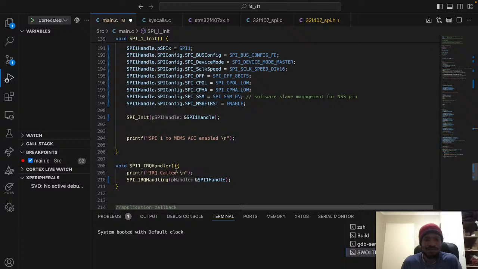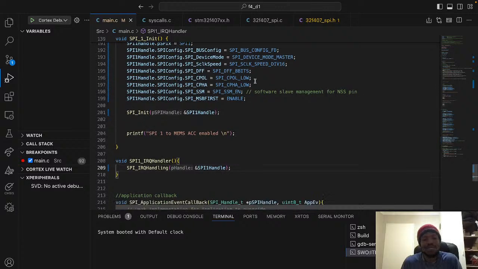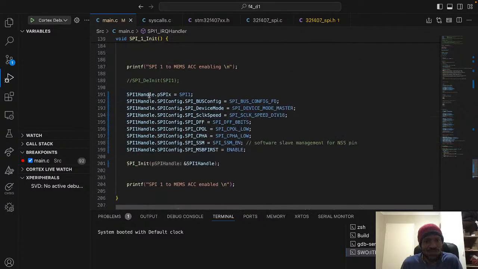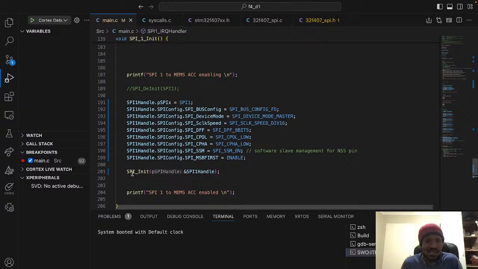We enable soft. What do we call soft chip select management? Okay, cool. So that's all. And what happens in this SPI init?